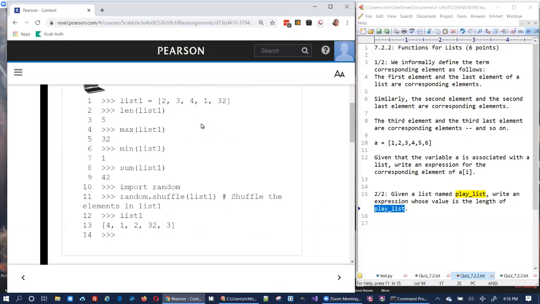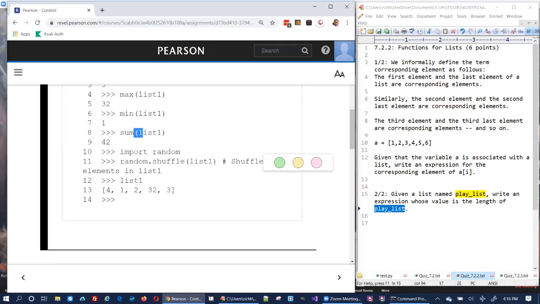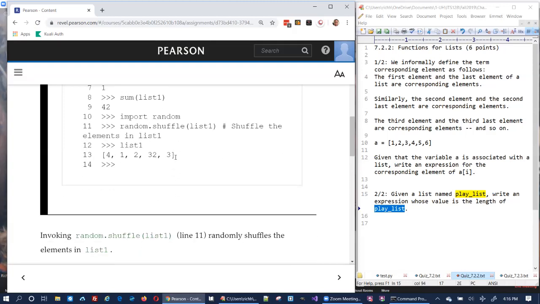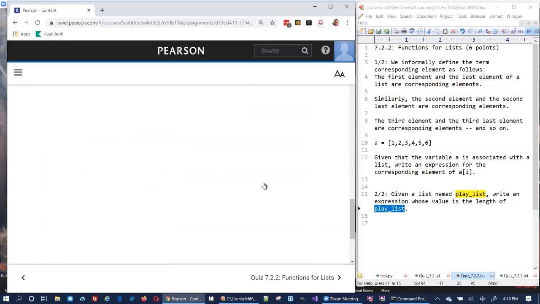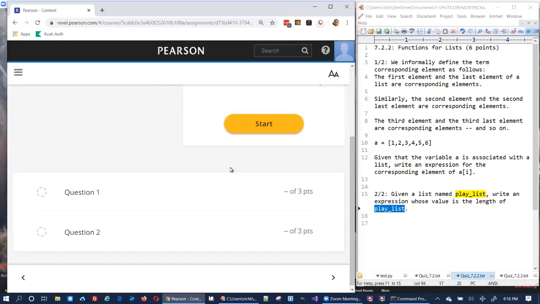So here's some examples. The length of the list is going to be 5, the max, the min, the sum. There is this random function which you can use to randomize the elements in the list, and so on. So let's take a look at the quiz questions here.